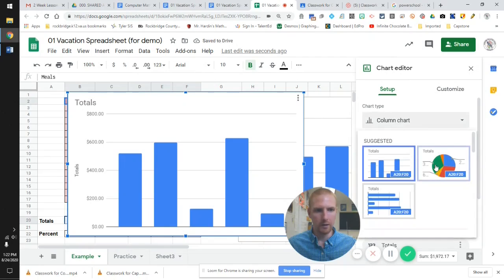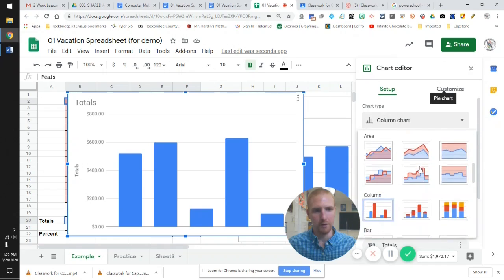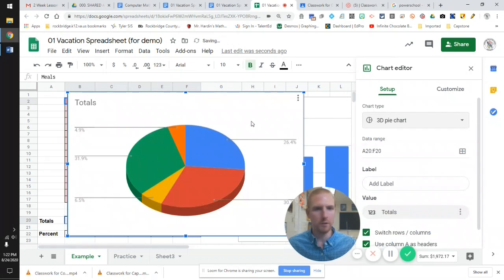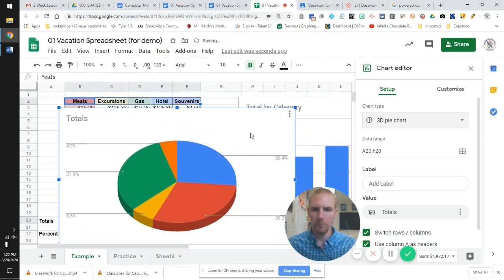And this time instead of column, I'm going to do a pie chart, which sometimes comes up here automatically. If it doesn't, you can scroll down and find the pie chart. And we'll do the little 3D model like that one. Okay. So sort of the same issue. I've got the percent breakdown here. I'm not seeing the totals, and I'm not seeing the labels.